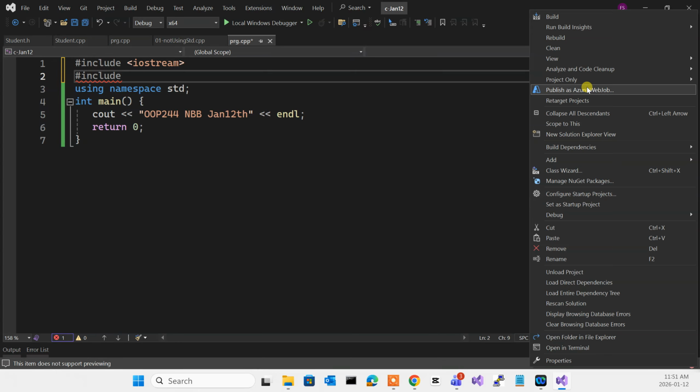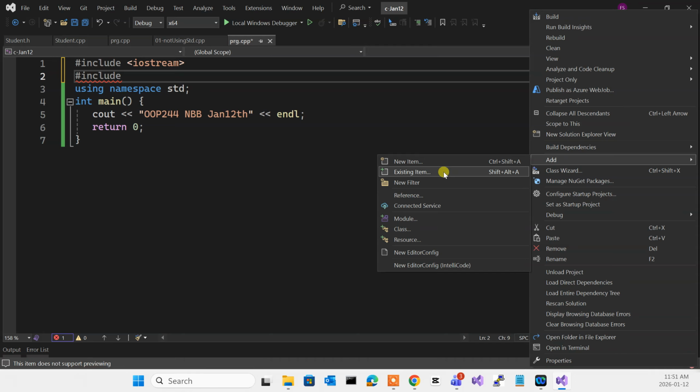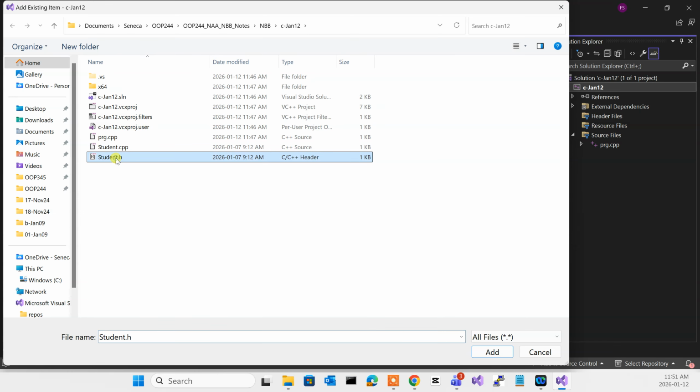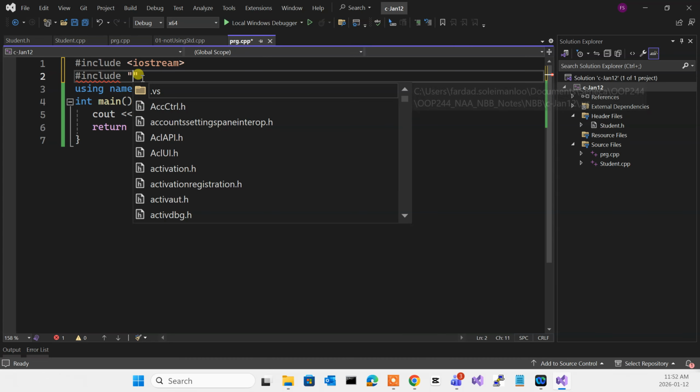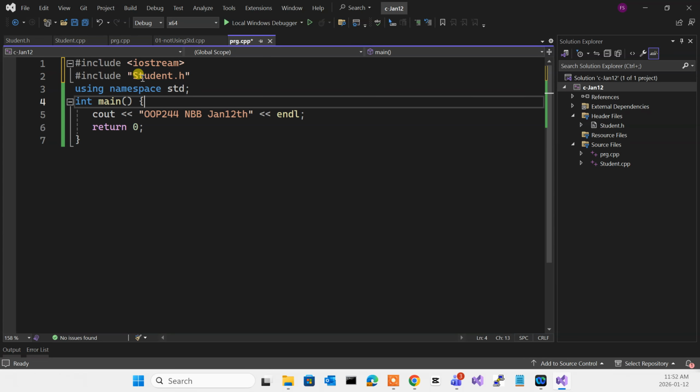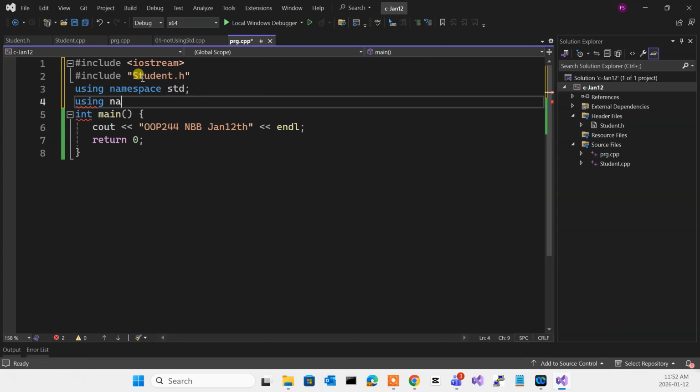And add it to here. Add existing item. So I'm going to add the student like that, and automatically it's going to put everything in its place. Now in here I'm going to say include student.h, and I'm going to say using namespace Seneca. Now I'm ready to use my module. Essentially this becomes what we call a unit test for our student module, where you can actually test your module and start working with it to do whatever is needed.